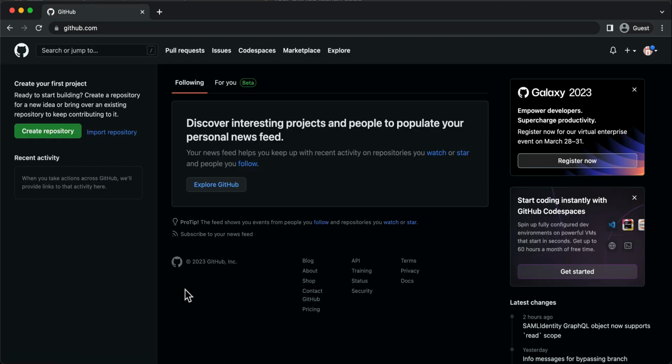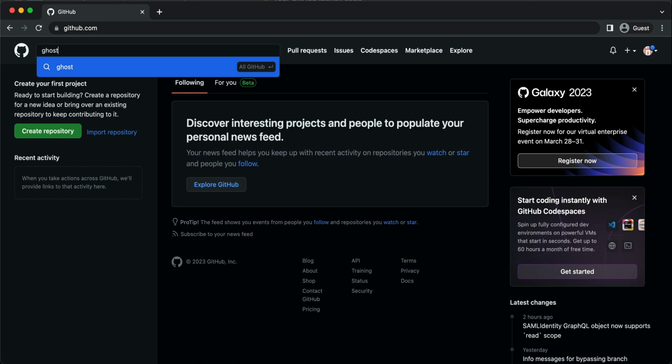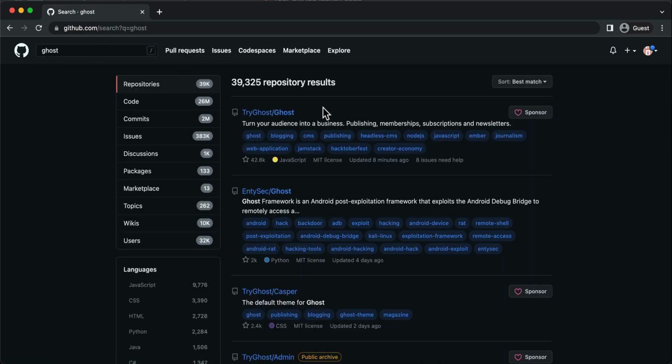brand new GitHub account. Next thing we're going to need to do is search for the Ghost repository. So just type in Ghost, press enter, and the first result, hopefully, should be the Ghost repository.